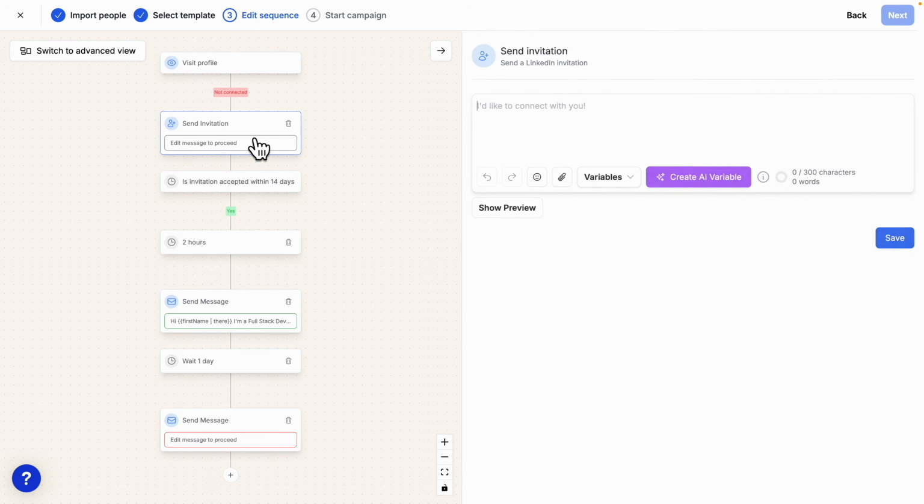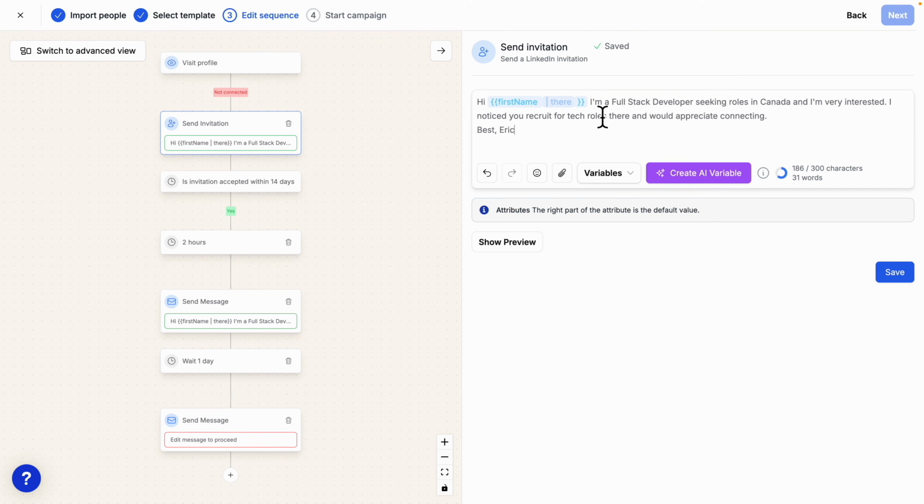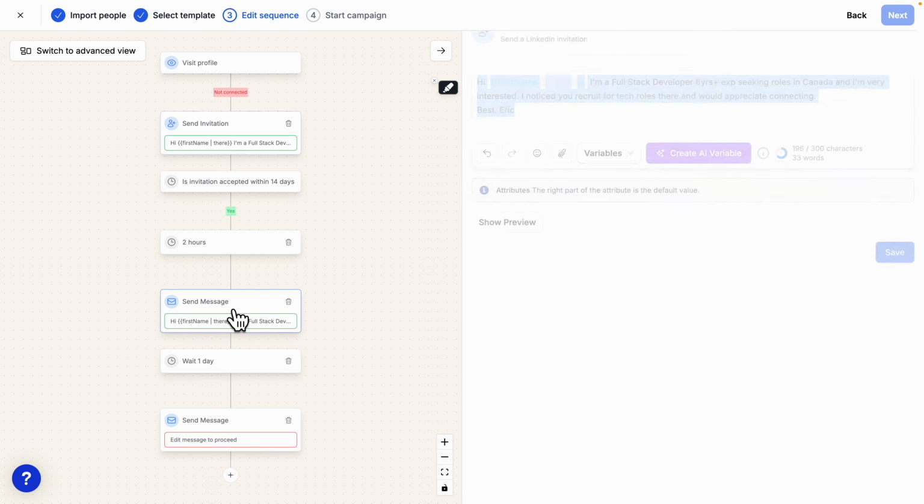All right, so first things first, we can start to set our connection request message. So here is gonna be the connection request message, where here's the first name and here's the connection message. Try to keep it short and concise. And then here you can see there's also the send message here.